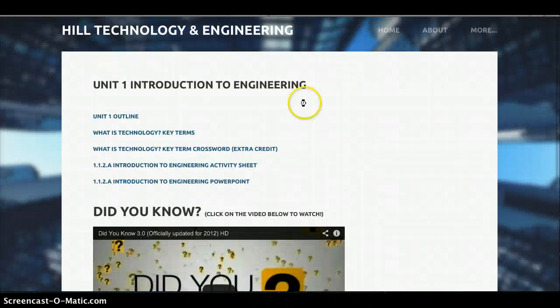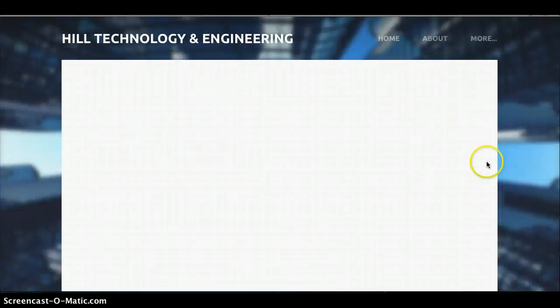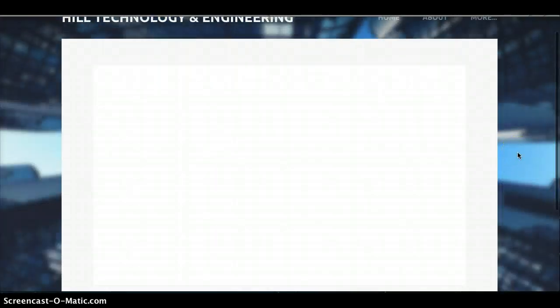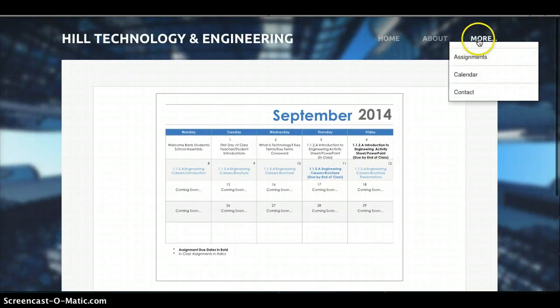I'm going to go ahead and X that out so we can come back to our assignments page. If we go under More again, we'll find Calendar. This calendar will be updated daily. I'll usually put an announcement when changes or updates are made, so that way you guys know to come and look at this. It's pretty interactive, pretty easy to read.